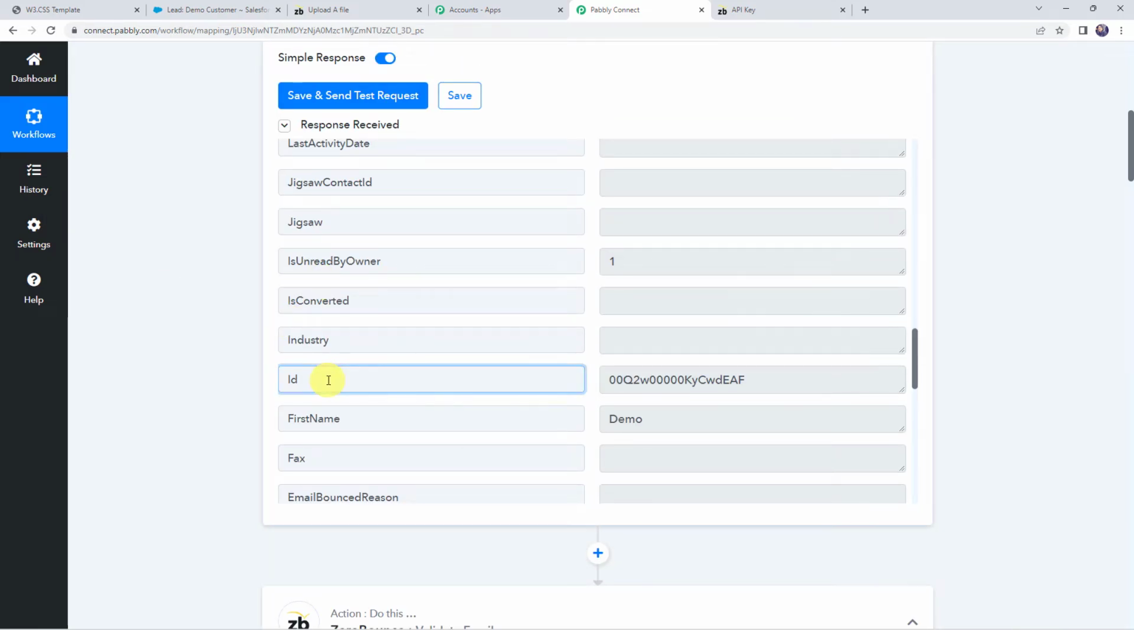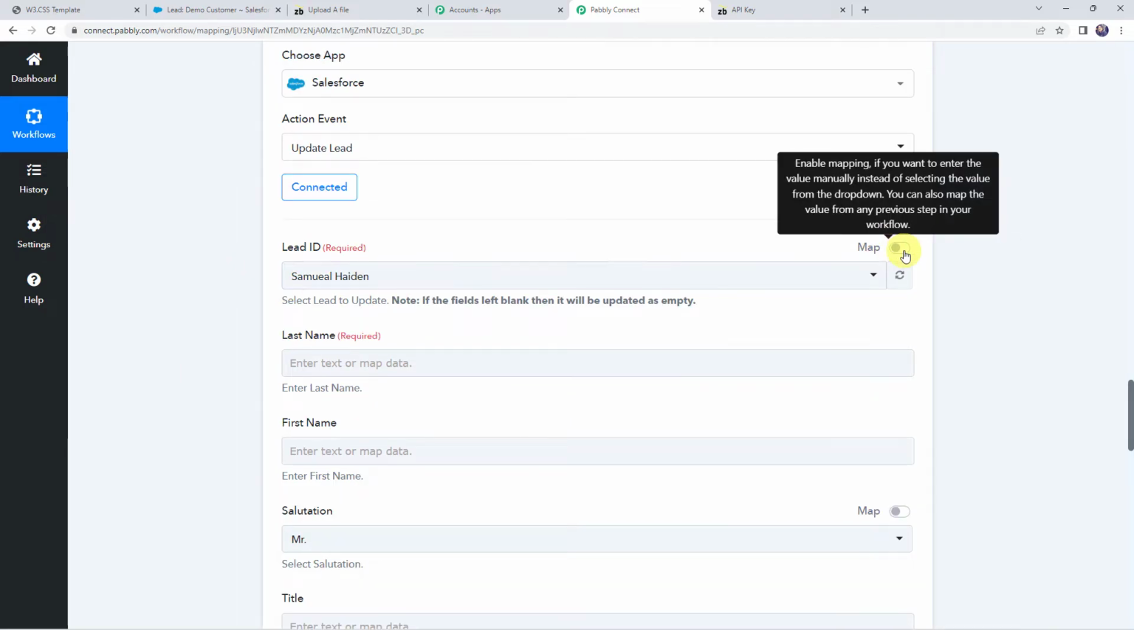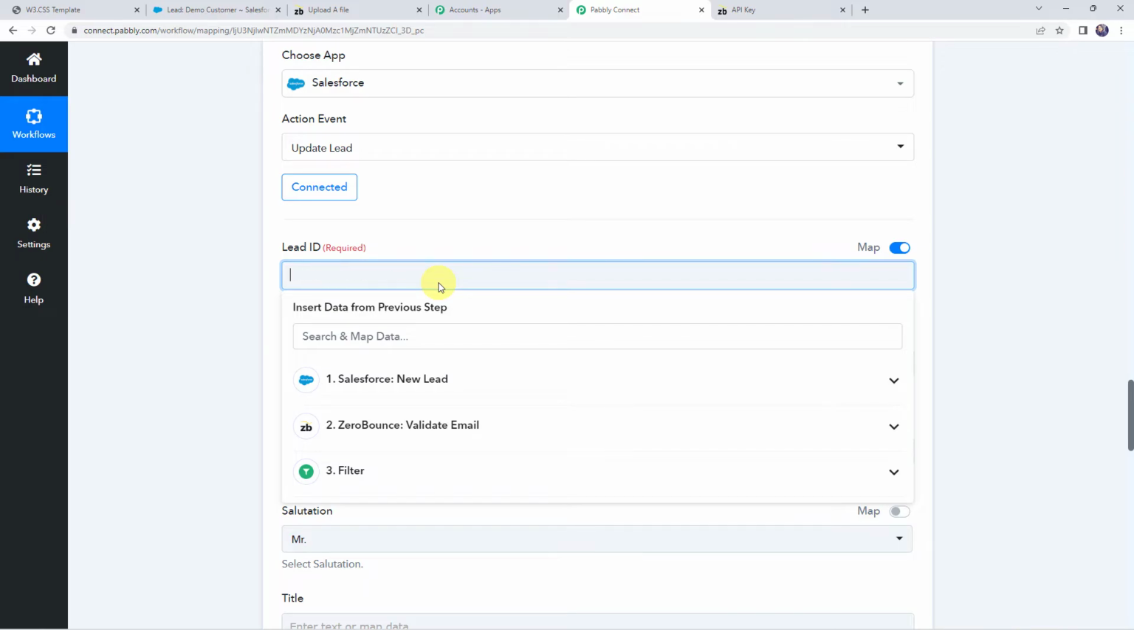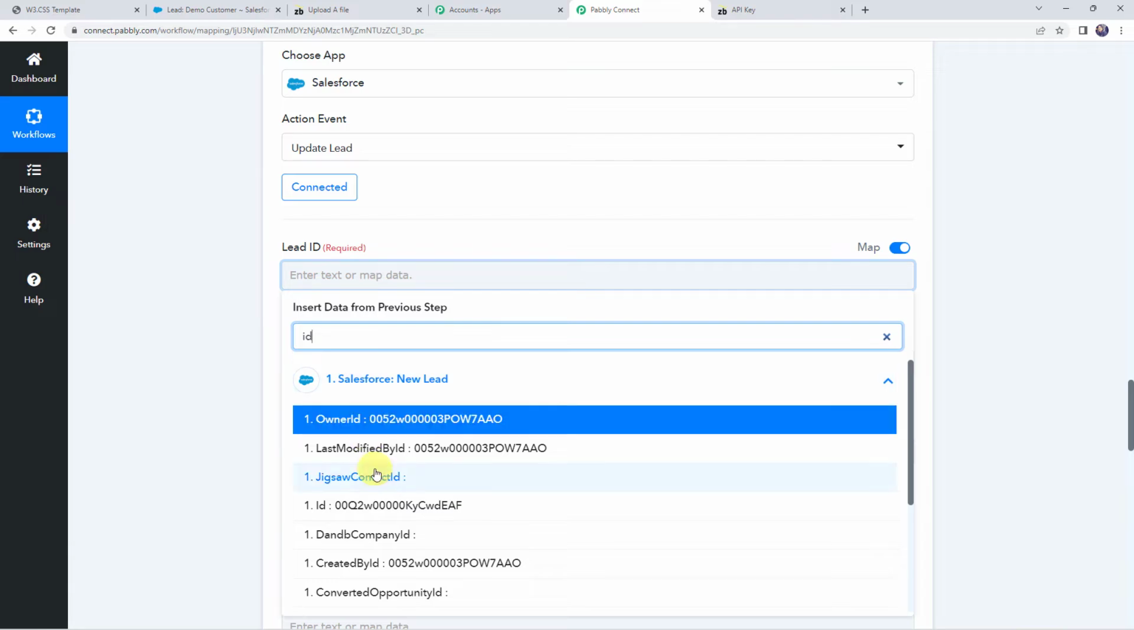So this was the ID. Okay, so this was the lead ID. So now we will be mapping this lead ID. Okay, and for mapping, simply scroll down. Simply click on this mapping button, just enable it and just remove this data, and from the drop down come to Salesforce trigger response, and here we are going to find the ID. Okay, this was the lead ID.